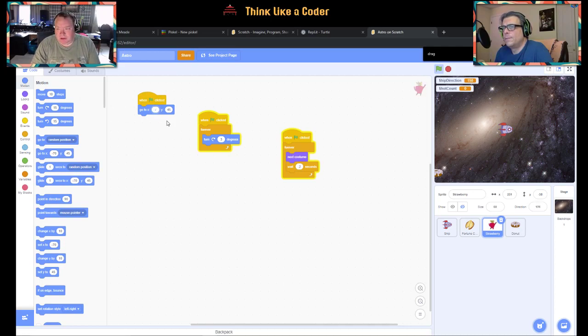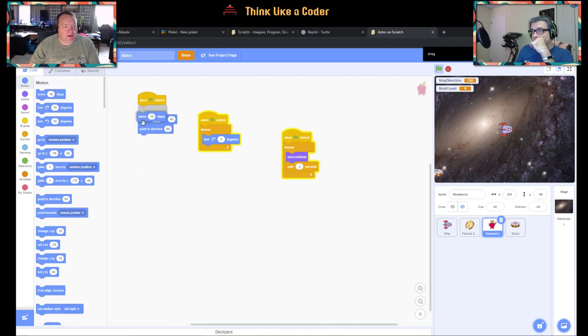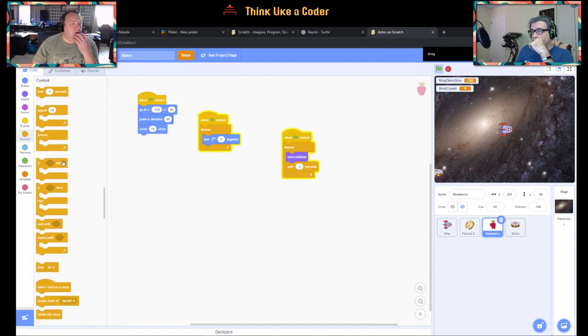So if I set this to negative 250. So what if I do that and then I'll have it point direction 90 and then have it... Let's add... Oh, my thumb is hurting. Let's put the forever around that.